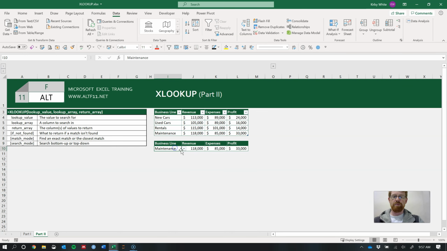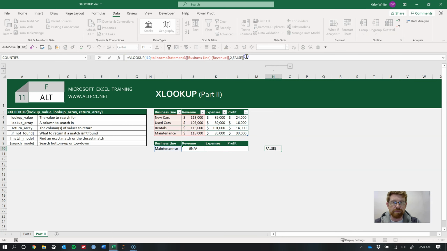So let's start by imagining that we are looking for a value, but unbeknownst to us, there's a typo in it. And XLOOKUP is not able to find this value in our business lines where we've asked it to look for it. So it returns a #N/A, which is coincidentally exactly what a VLOOKUP would have returned for us. So here's a VLOOKUP doing the same thing that I just hid off to the side.